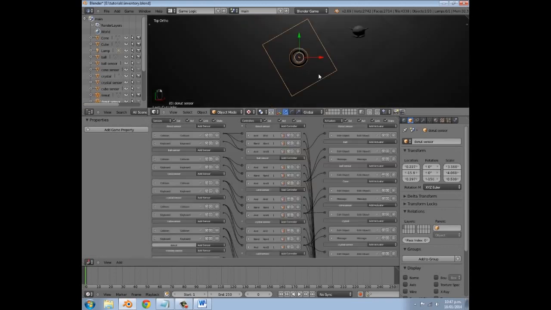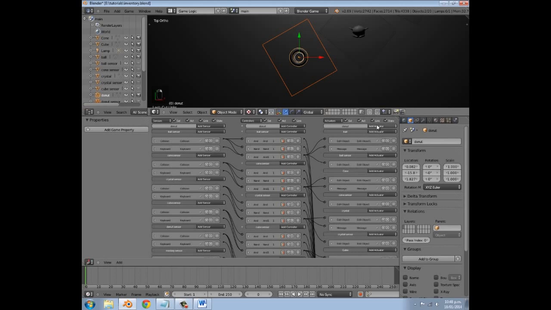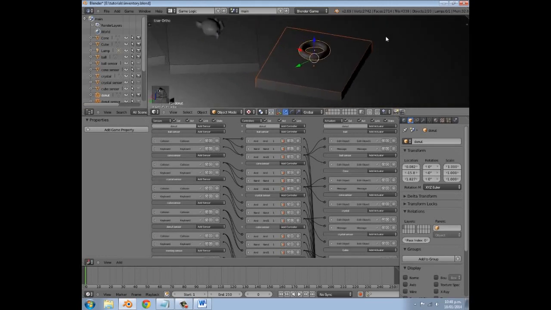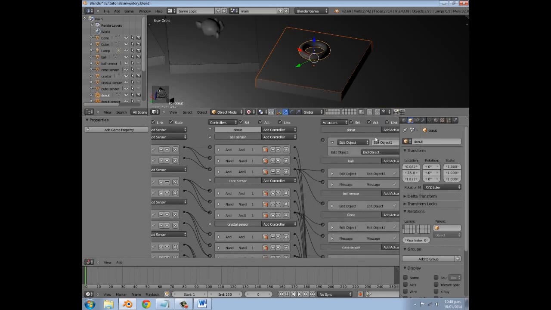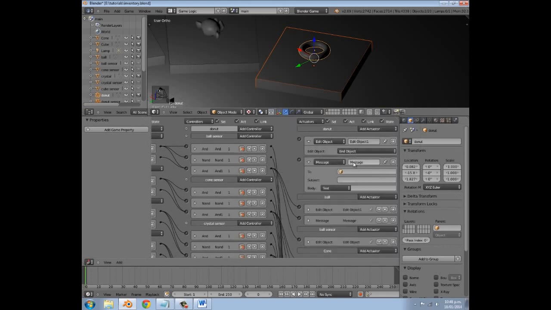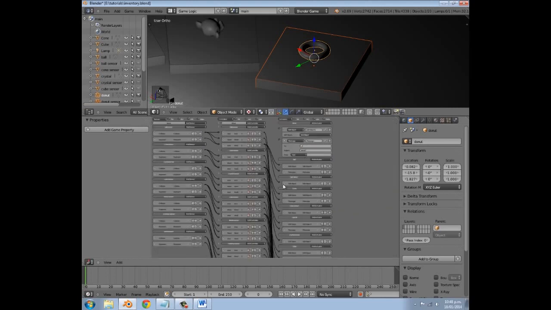Then we're going to select our donut, hold down shift, select the donut sensor, and we're going to select our donut again, so hold down shift, and you can alternate between which object is active by clicking the different one. So make sure the actual donut has the yellow around it. Then we're going to add an edit object up here, end object, a message, and this one's going to be donut T. So there we go. There is most of that done.